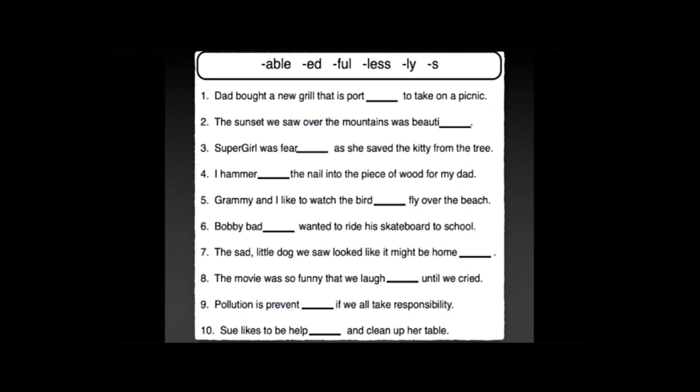The sunset we saw over the mountains was beautiful. This you all know. This is quite easy for you. The sunset we saw over the mountains was beautiful. Then Supergirl was feared dash as she saved the kitty from the tree.